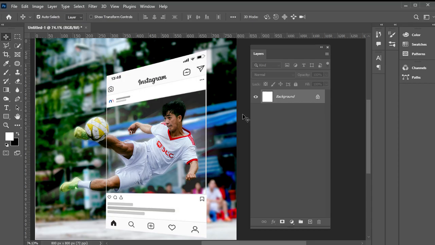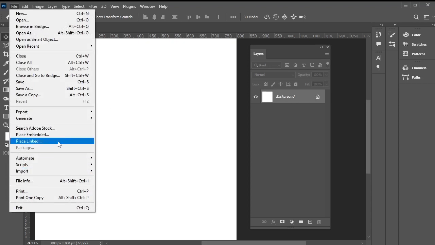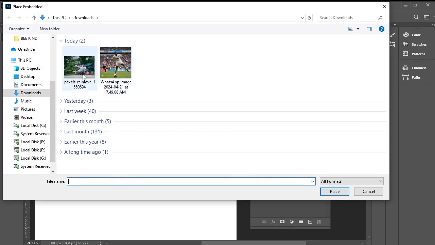Hey designers, let's create this poster in Photoshop. Let's first place the image here. Go to File, Place Embedded. This is the image that I have downloaded from Pixels. Let's place it here.